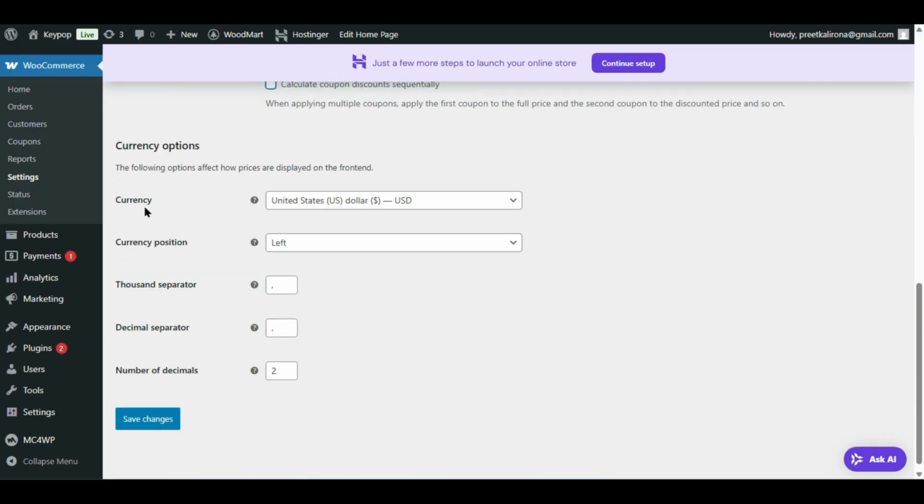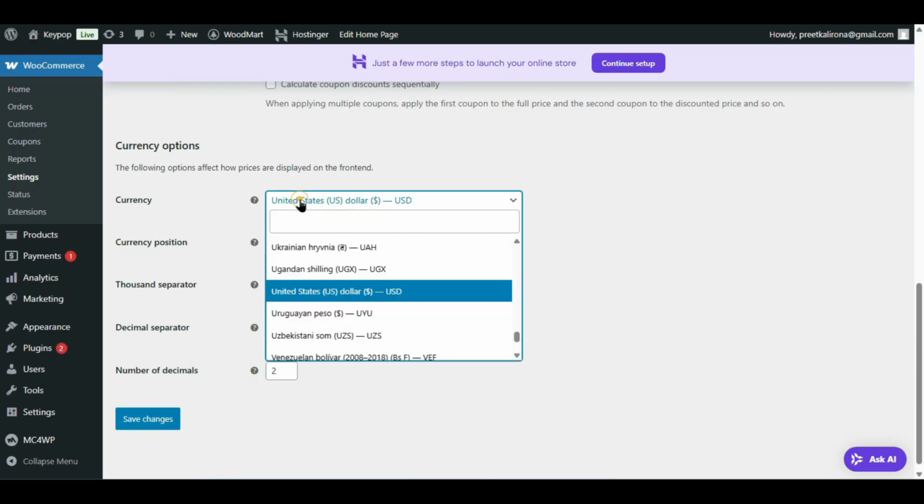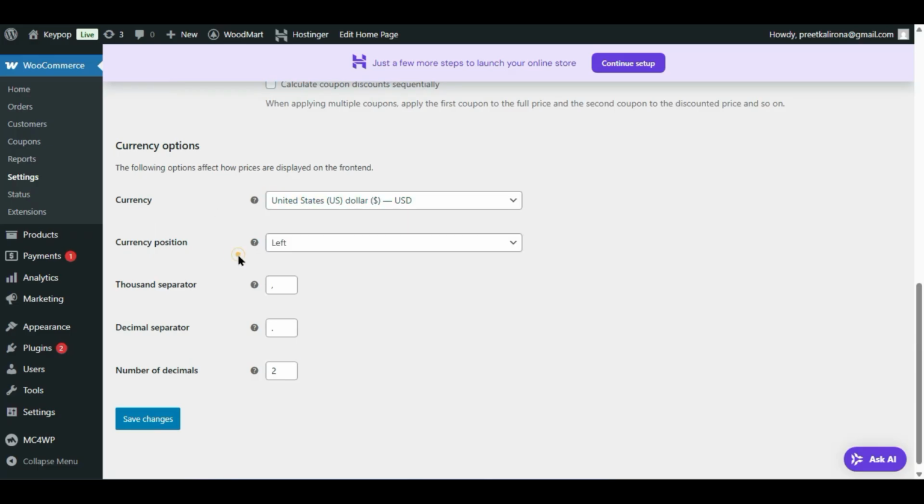Then the important thing here, we have a currency. You have to choose your currency, your store currency, and then currency position and some other settings. Save changes.